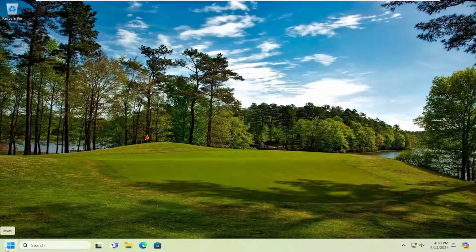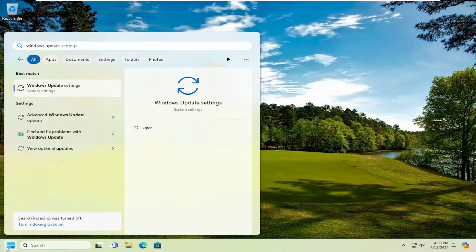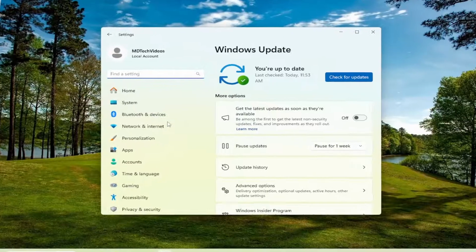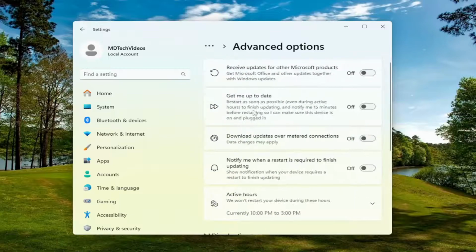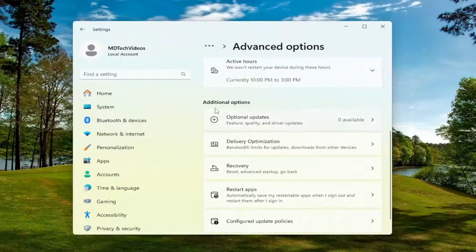You can also go through Windows Update as well. So if you open up the search menu and type in Windows Update, best match should come back with Windows Update Settings. Go ahead and open that up. On the right side, underneath More Options, select Advanced Options. And then if you scroll down a little bit further, under additional options, there are optional updates, which are feature, quality, and driver updates.